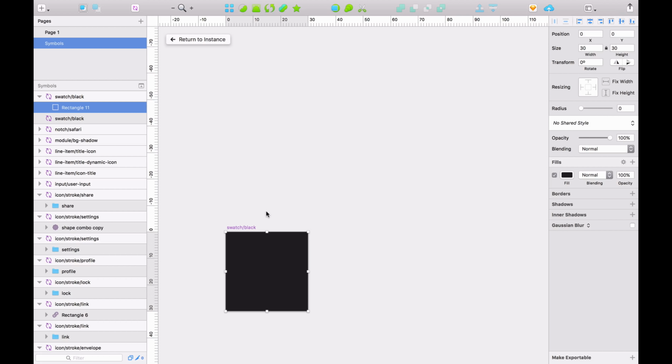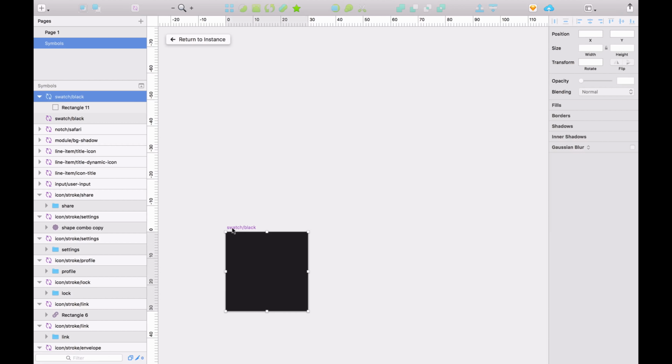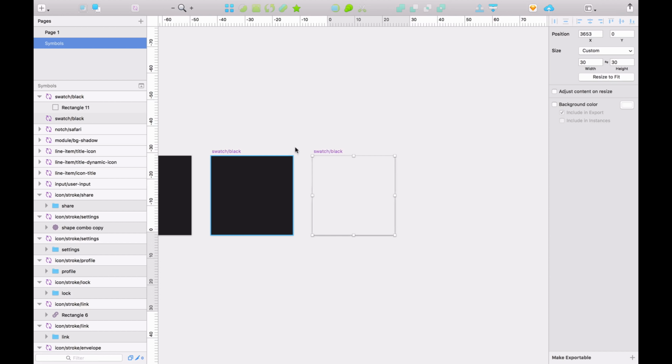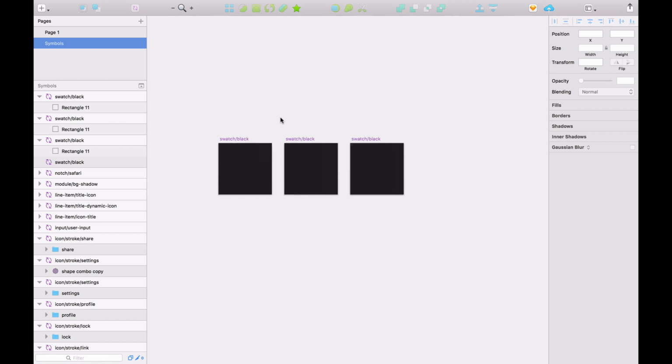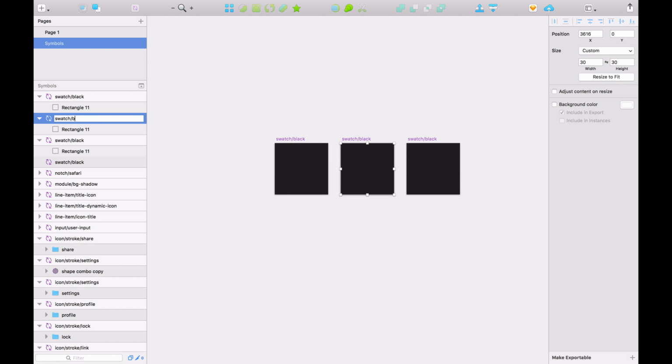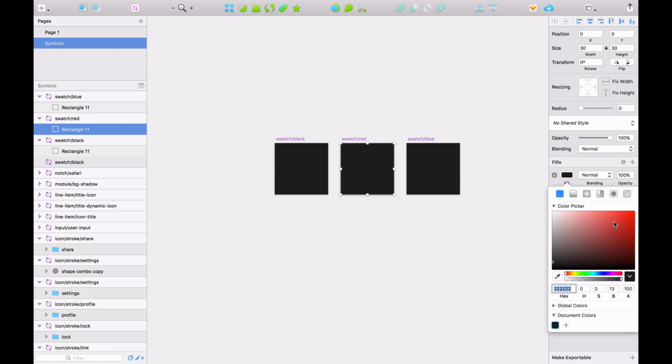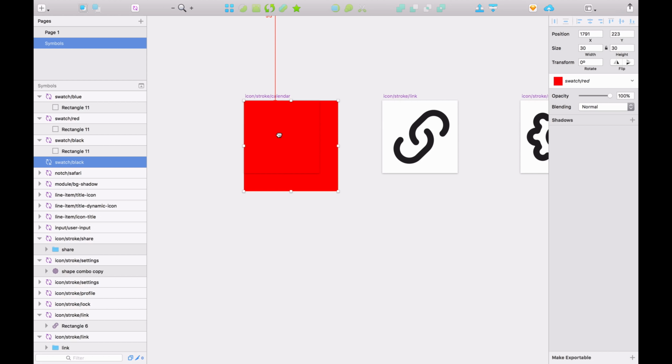I'm going to double click that to edit that symbol, grab the artboard name, Option drag, Command D, and now I have 3. I'm going to change this one to swatch red and change this one to swatch blue. And let's go ahead and change the colors here. So now I'm going to take this red color swatch. I'm going to place it on top of this filled icon.